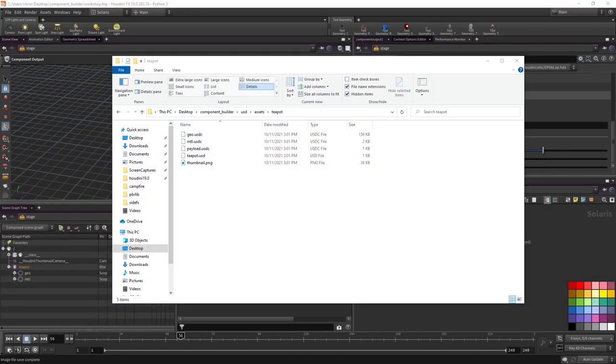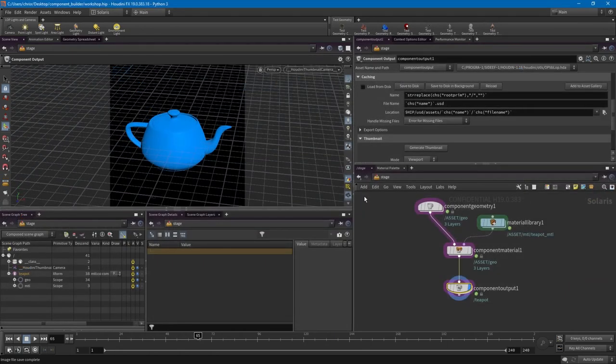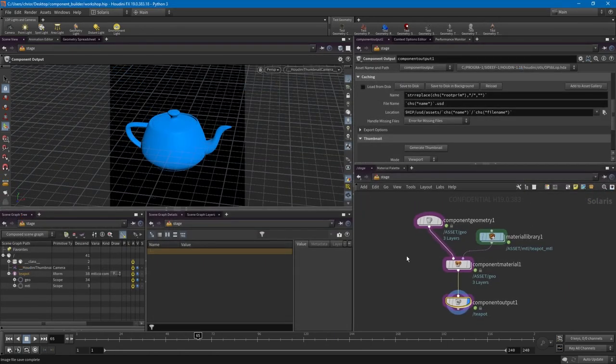When we write our asset out to disk, it's going to look something along these lines. So for our teapot, we've got a directory called teapot, as well as the asset layer that has the same name. It's got the .usd extension because it can be an ASCII or a binary file, and we don't have to update our references to the asset if it changes between ASCII or binary. We also have our payload layer, which references in the geometry and material layers, and then the thumbnail that we also generated. So that is the component builder in a nutshell.